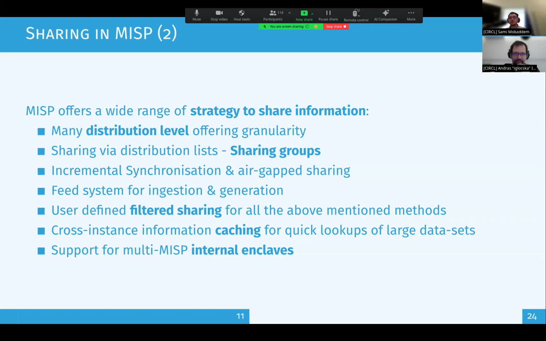Already mentioned previously, we support air gap sharing. So you could just export the data on a USB key, plug it into another system and import it. It would work as it is. It would basically be just a regular network connection. In addition to that, we also have a feed system, both for ingestion but also generation through PyMISP.